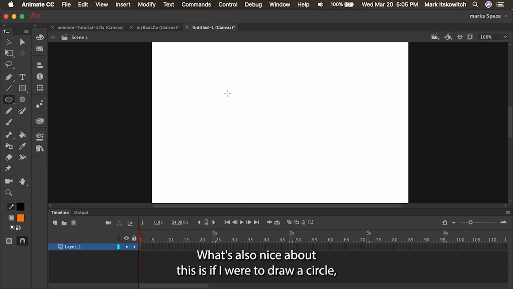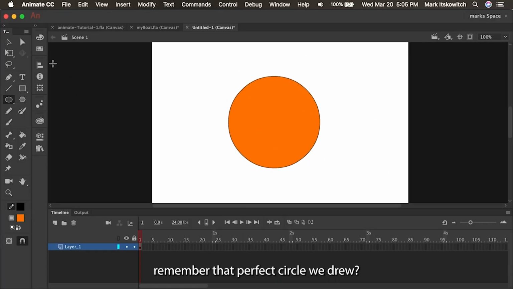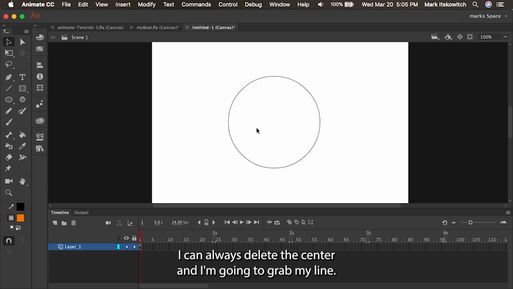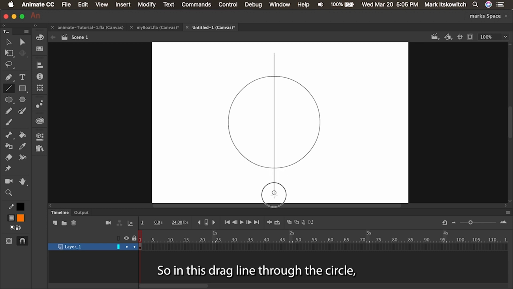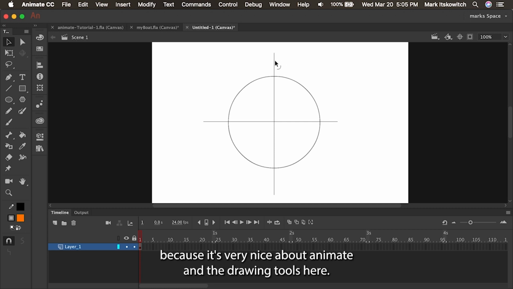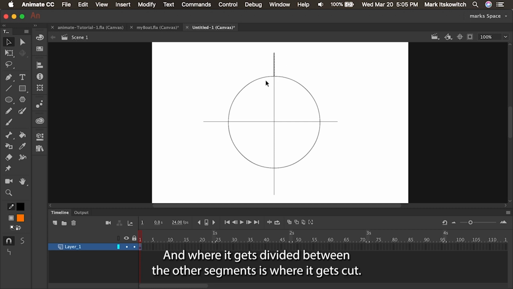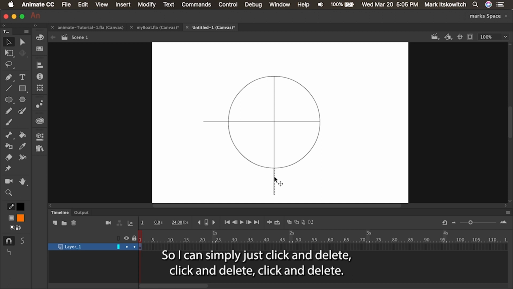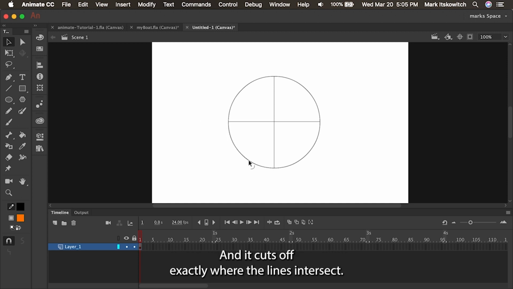What's also nice about this is if I was to draw a circle, remember that perfect circle we drew, I could always delete the center, and I'm going to grab my line tool and just drag a line through the circle. Not worrying about going outside the circle. Because what's very nice about Animate and the drawing tools here is I can just click, and where it gets divided between the other segments is where it gets cut. So I can simply just click and delete. Click and delete. Click and delete, and it cuts off exactly where the lines intersect.